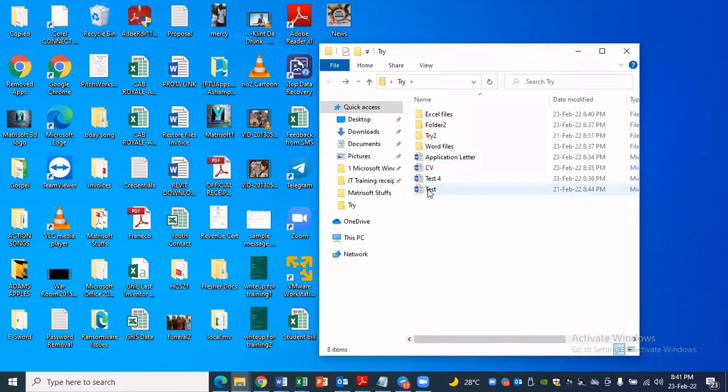So instead of selecting them one after the other, this is a selected document. This is a selected document. How do you identify a selected document? A selected document is identified by the highlights. You see that it has highlighted the document for you. Only this document, test 4, has been highlighted, and it means that test 4 has been selected.